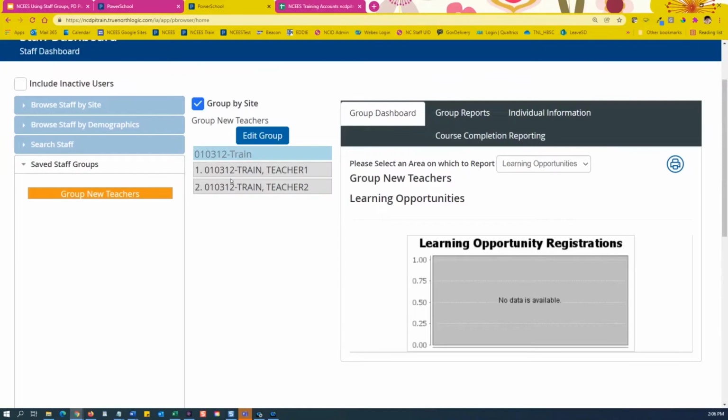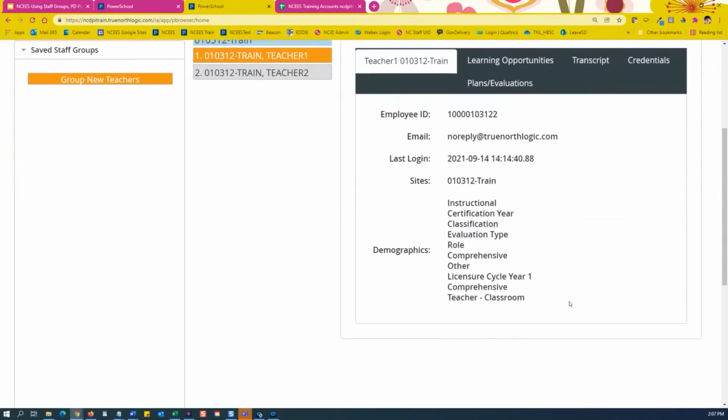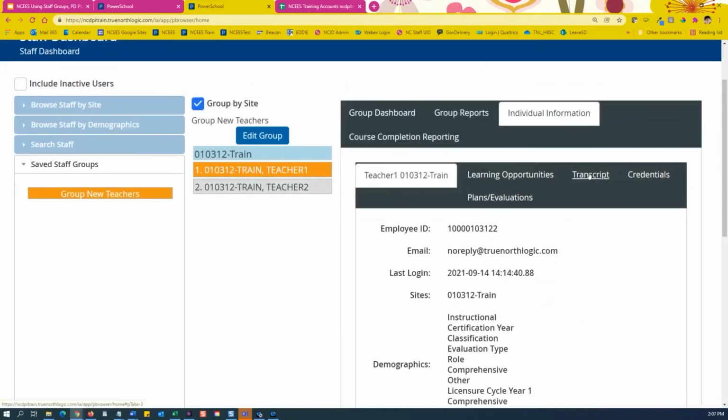And then each of your teachers are listed here, or whoever you pulled up in this group. So here's teacher one, teacher two, and you can click on them to get additional information on them. So play with all of these areas out here. You can go see somebody's transcript from here. You can go see what courses they registered for. You can see what plans and evaluations they're on. North Carolina is currently not using the credentials.